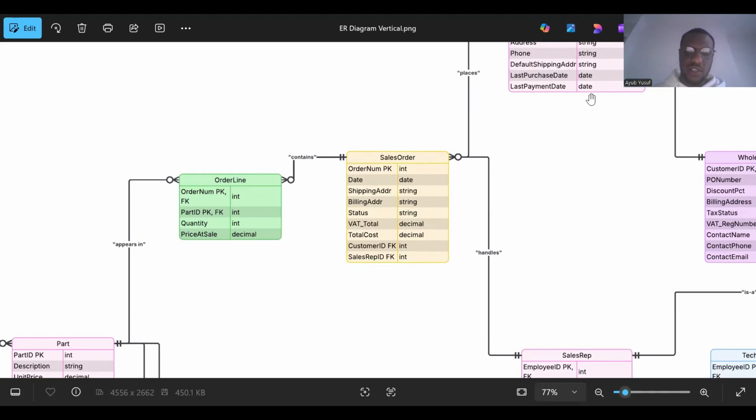The order line table stores the individual items inside each order. It includes an order number, the part ID, a quantity, and a price at sale. This is necessary because one order can contain multiple parts and one part can appear in many different orders. So this resolves another many-to-many relationship between sales order and part.